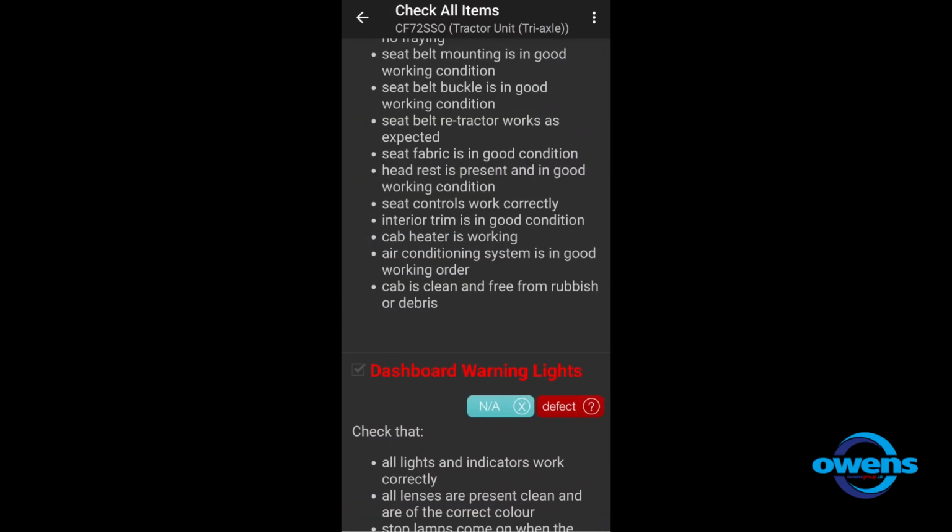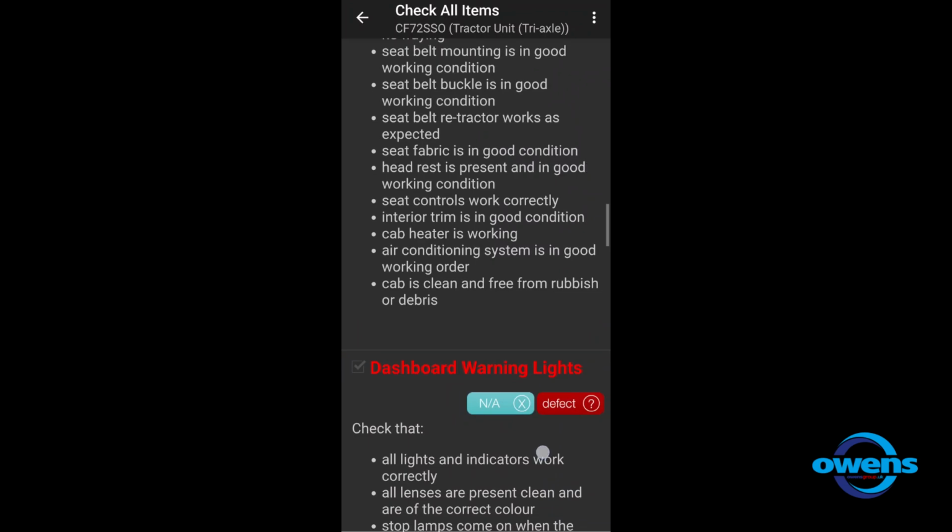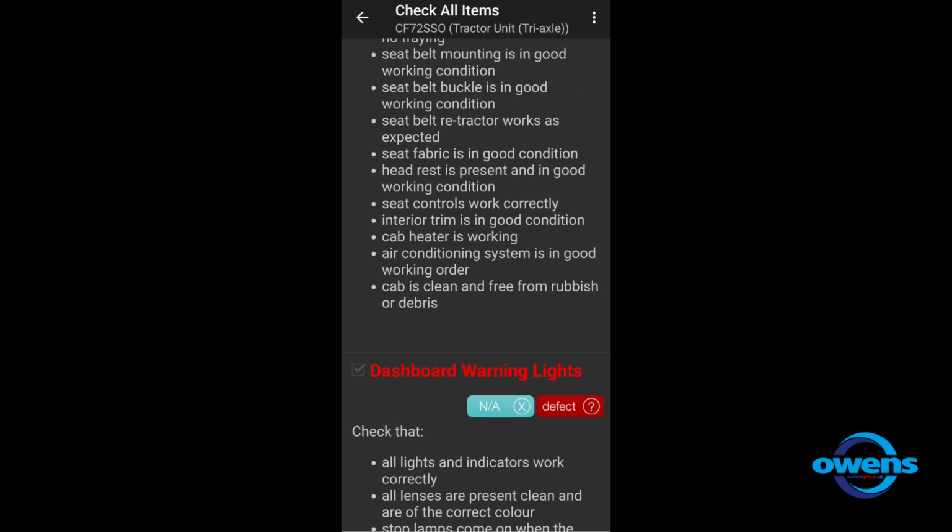Once the check is completed, you will need to seek advice from the workshop. Is the vehicle safe to use? Or is remedial action going to be taken?